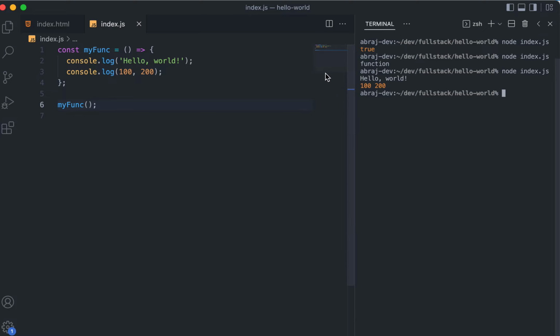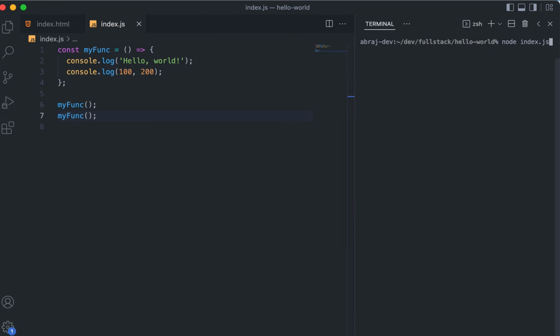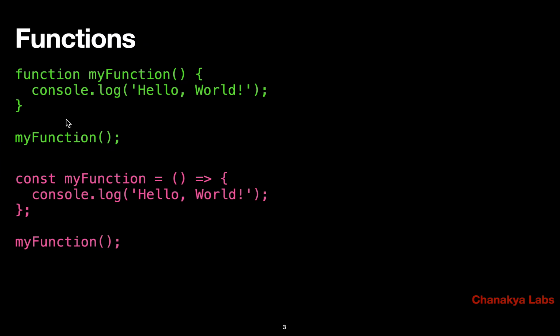So if I call simply my function, then you see that this thing is called, and if I call it twice, it will be called twice, or thrice, whatever you want. So you understand that this syntax and the earlier syntax are different, but the behavior is exactly the same. We are trying to declare a function and have a variable which behaves as the reference point for calling that function. That is what we are doing in both cases.